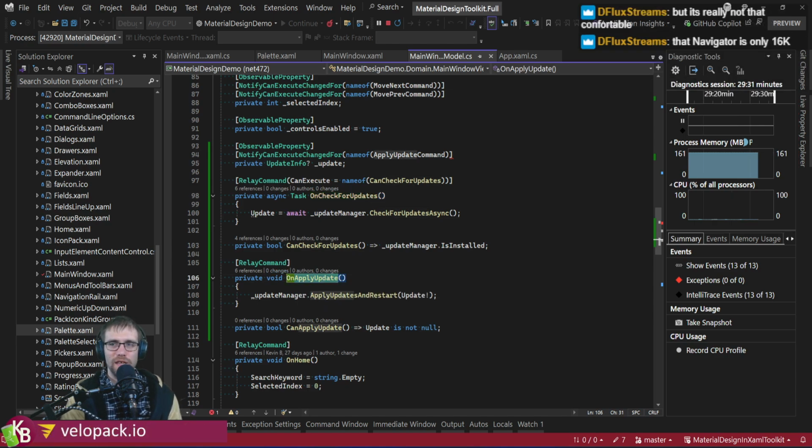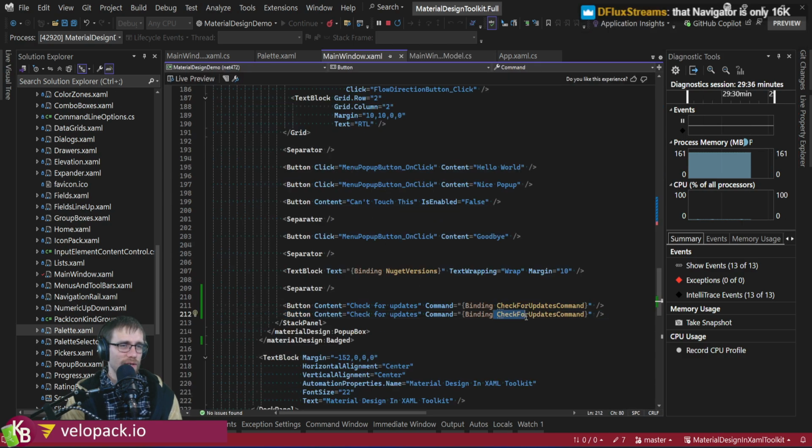Navigator's only 16K. Yeah. I mean, that doesn't look like that bad of a price either, in my opinion.